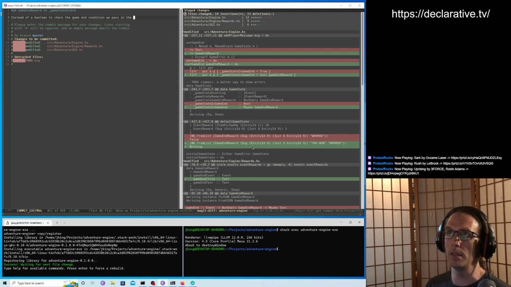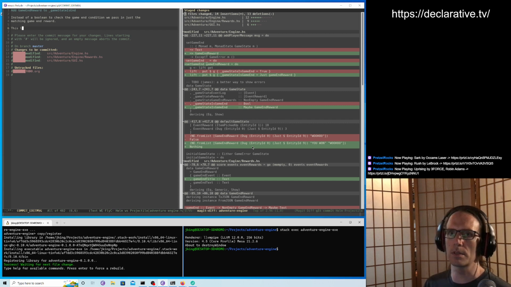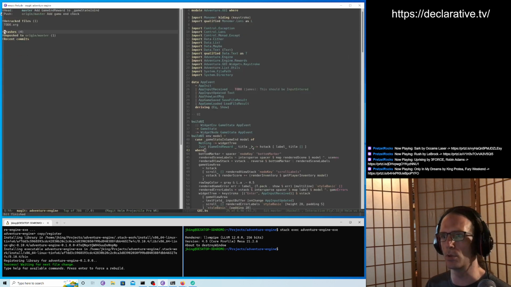We pass in the matching game end reward to the just case. Now we pass in just matching game end reward. This enables us to render the game end screen with the author's text. Cool.